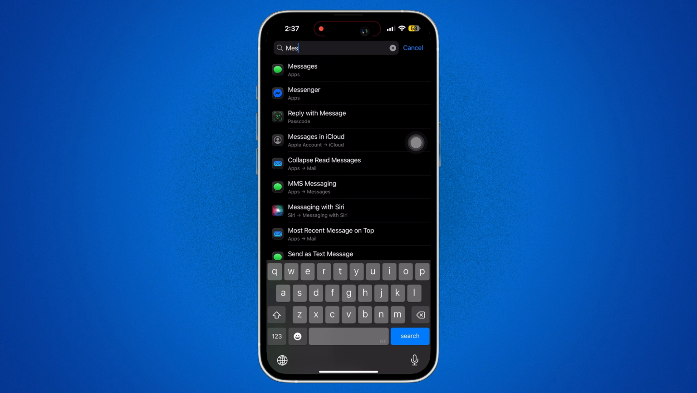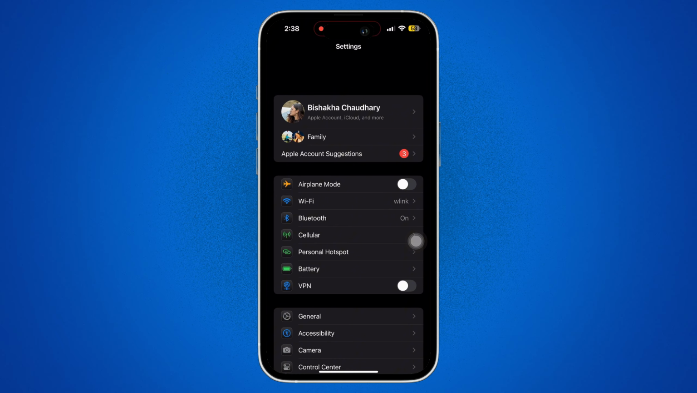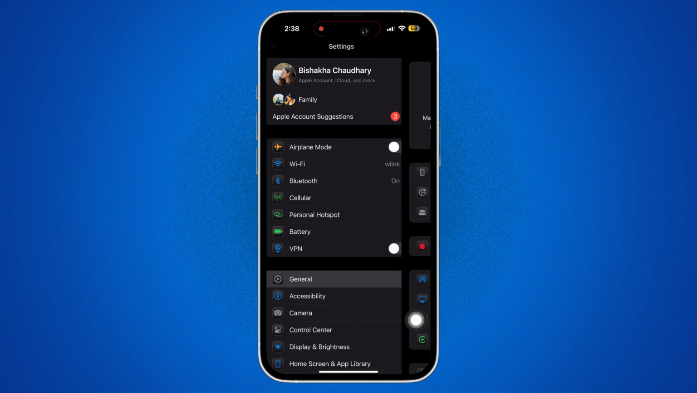Also, in Settings, make sure you have proper cellular service, as SMS needs a cell connection and not just Wi-Fi. So, in Settings, you can tap on General and then on About, and if a carrier update is available, go ahead and update it.